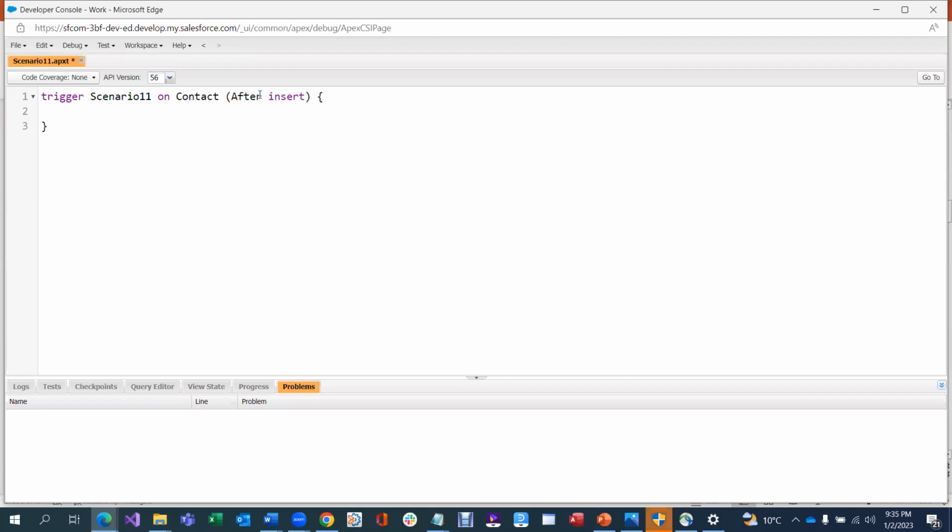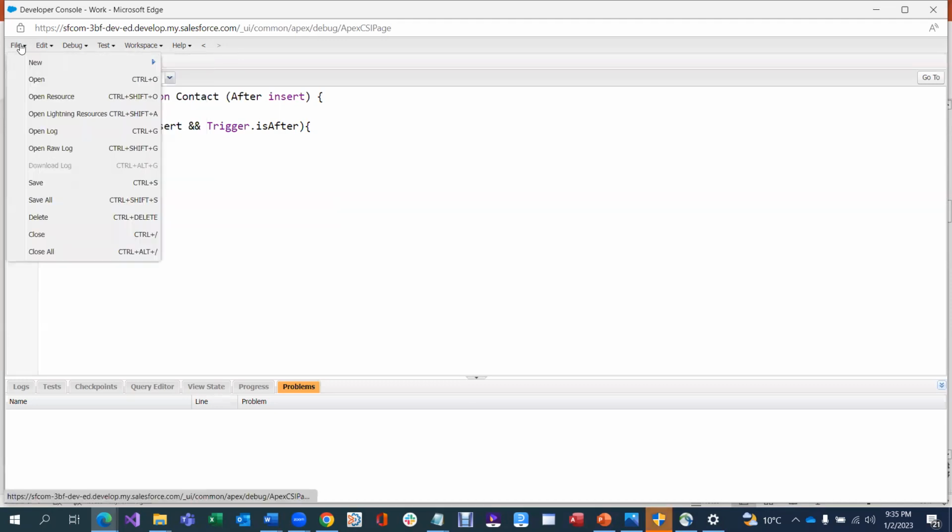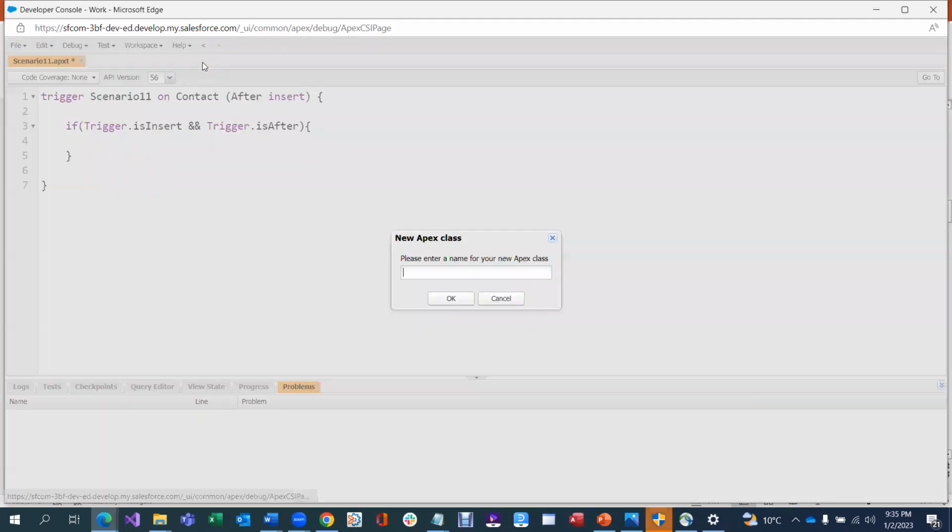Let me do it after insert, because the trigger type is not before insert. This is after insert. So for writing the trigger, as usual, I'm going to specify the trigger context. If the trigger is insert and trigger is after, then this trigger should fire. For that, as we discussed in the last session, we need a trigger handler class as a best practice. So let me go ahead and create a new Apex class as a trigger handler class.